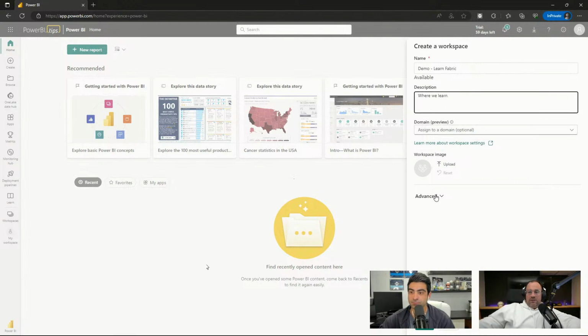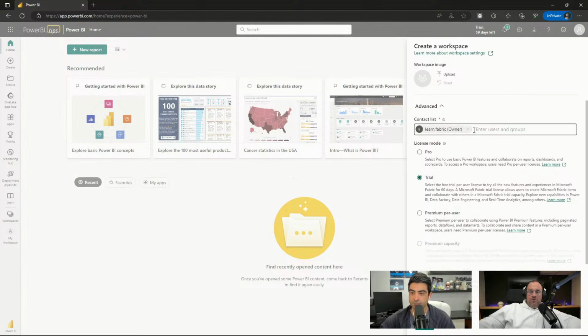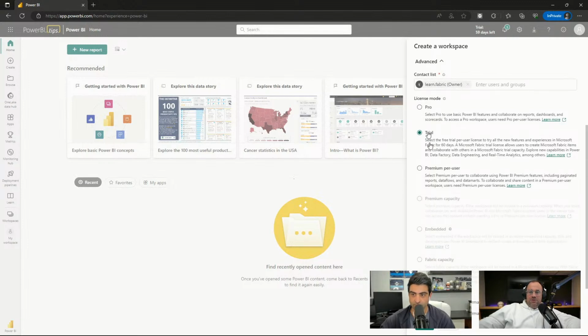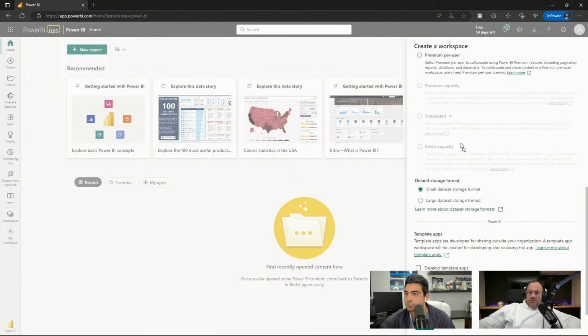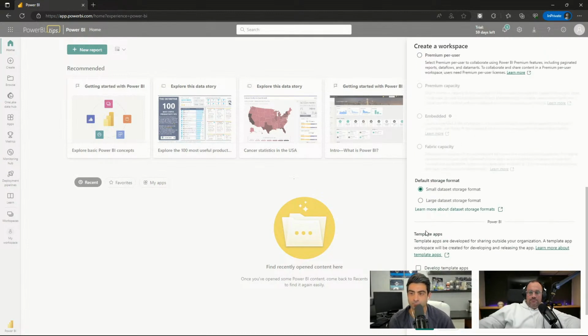And then now if I click the Advanced Options, you'll notice that I immediately become the owner or the contact list. I now have the trial option. Now, this was something we didn't see before, but this is the trial for a free trial per user license around this workspace. This is everything inside Fabric. This is how we're going to create our Fabric here.